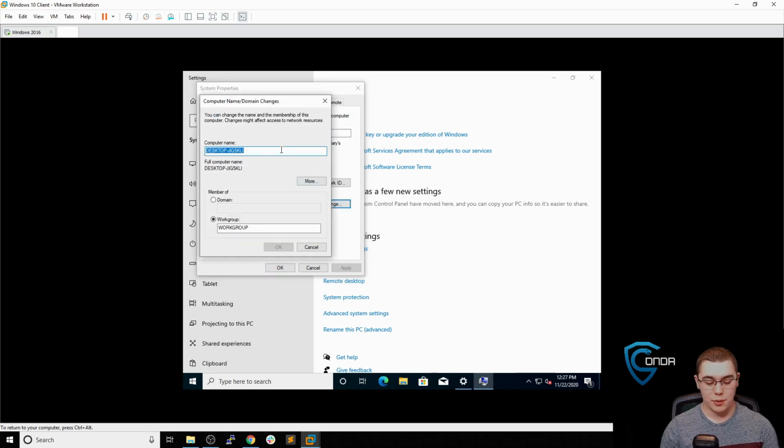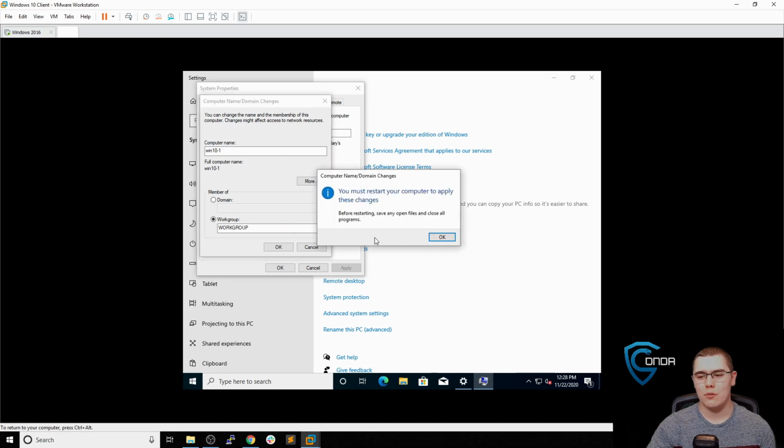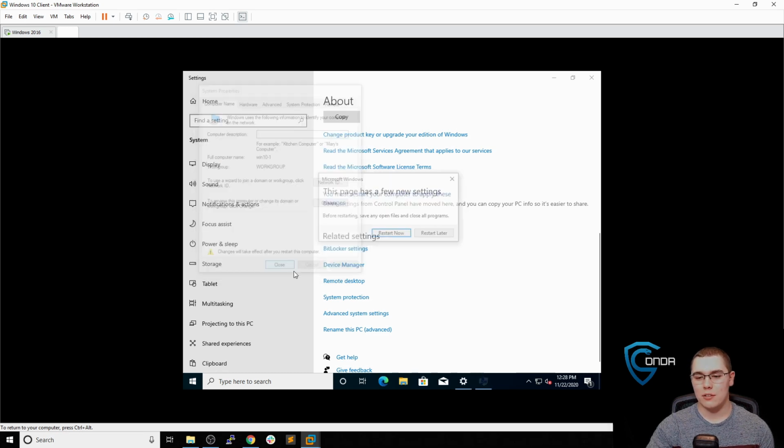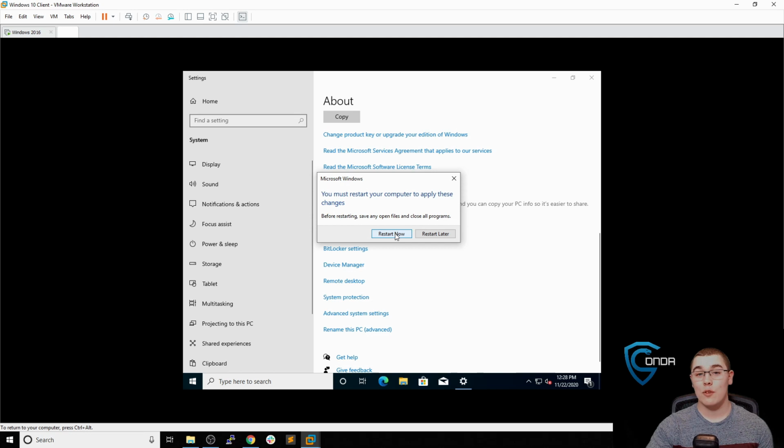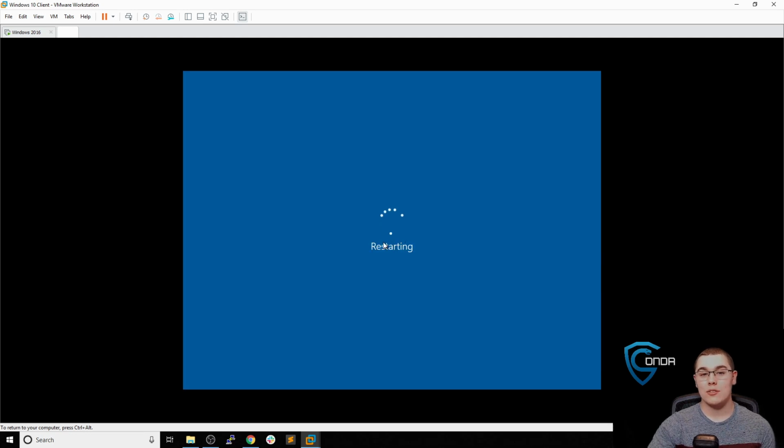Let's change the computer name. We'll just set this to Win 10-1. It'll be our Windows 10 machine and number 1 of however many we decide to add. We'll click on OK there. Now, I'm not sure if you have to restart your machine for it to, yeah, so you do have to restart the machine for these changes to be applied. So I'm going to click on OK and close. Now let's go ahead and restart this machine. Once the computer name is actually changed, then we can go ahead and join it to the domain.